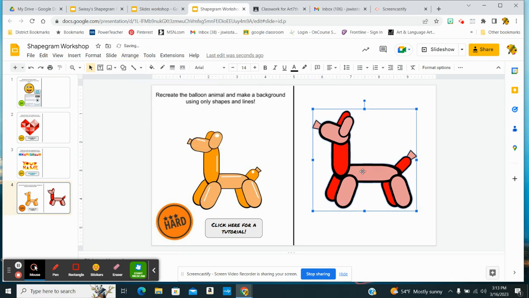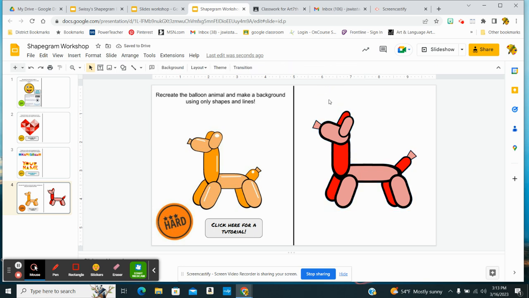Now you're looking at my example. How did I do those little highlights on it? Well, that's really easy to do. You can use the line tool to create some straight lines, and you just change them to white. So you get those nice highlight shiny parts.